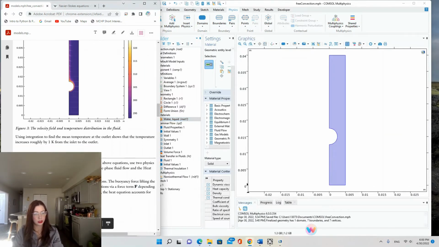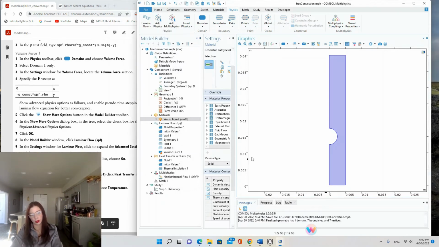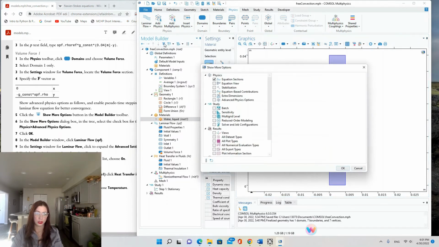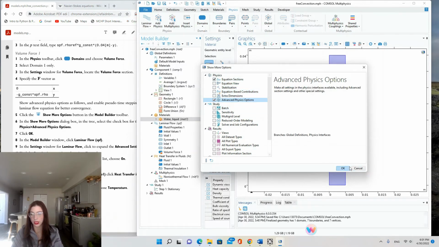Right, so moving on. Show advanced physics options as follows and enable pseudo time stepping for the laminar flow equation for better convergence. Click the show more options in the model builder toolbar. So this little icon up here, it looks like an eyeball with a scroll over it. You can say show more options, and then we're going to select advanced physics options. So we're going to click this to enable it.